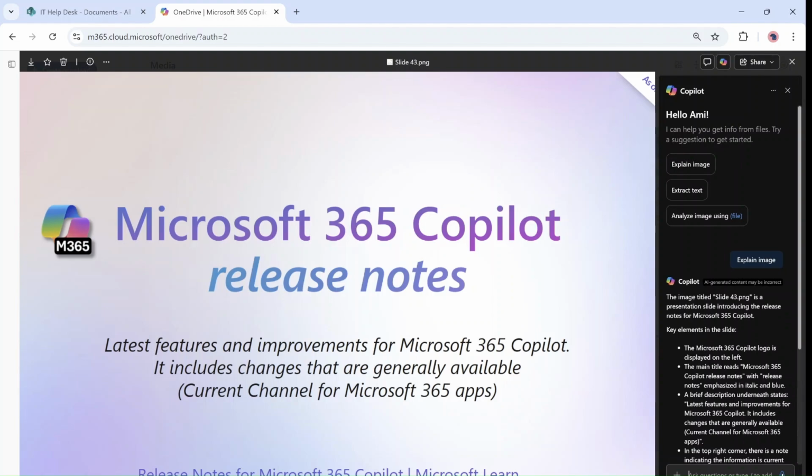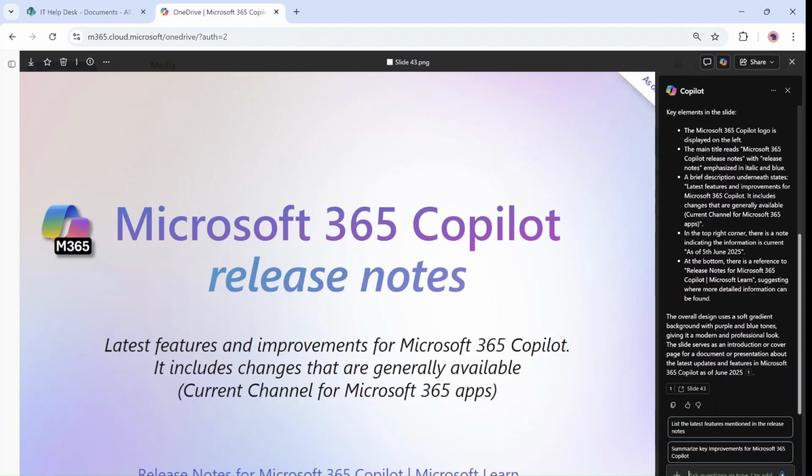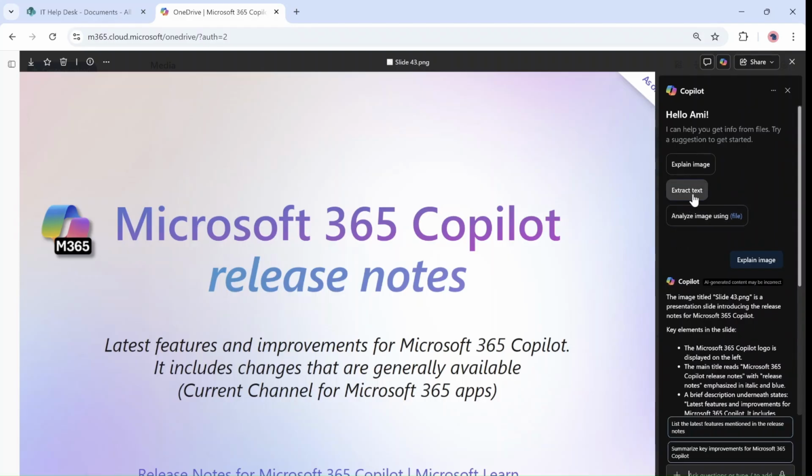So it says the name of the title is slide 43. The Microsoft Copilot logo is displayed. The main title is Microsoft 365 release notes. And you see here all of the information. Now it offers me some additional prompts to do, but let's try to extract the data, the text.